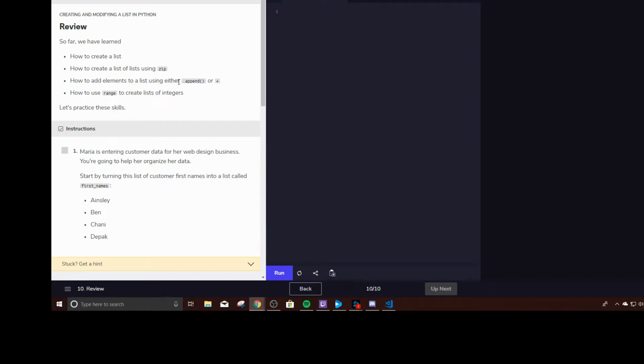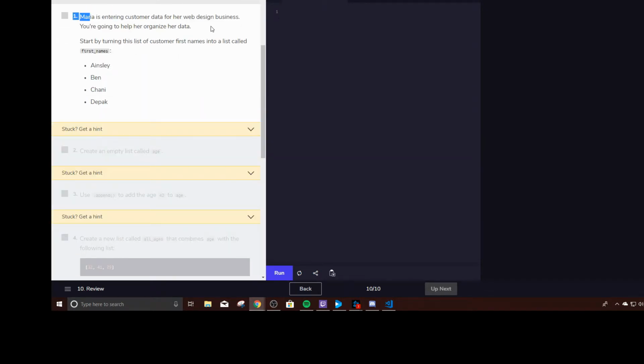All right, so this is review. Maria's entering customer data for a web design business. You're going to help her organize data. Start by first turning this list of customers' first names into a list called first names. Again, Python's super quick. First names is equal to, and then we're going to create a list, and inside of that list, we're going to put these strings.